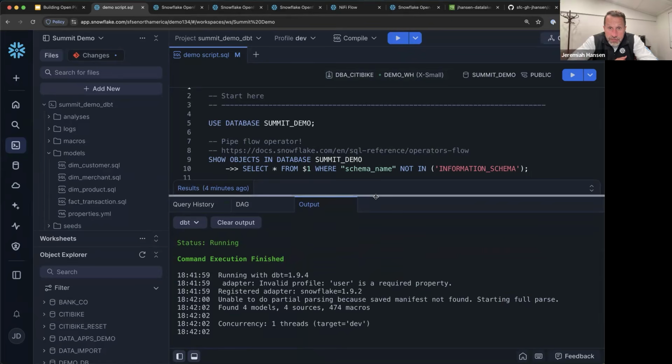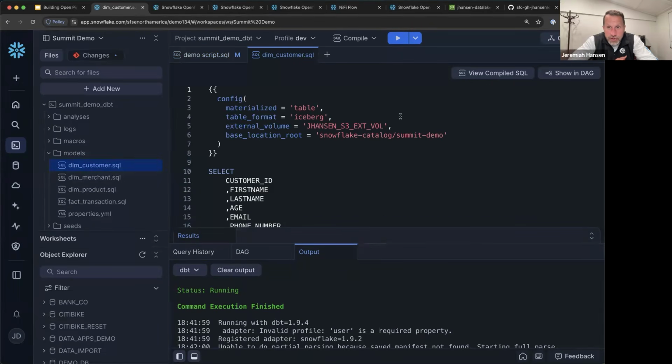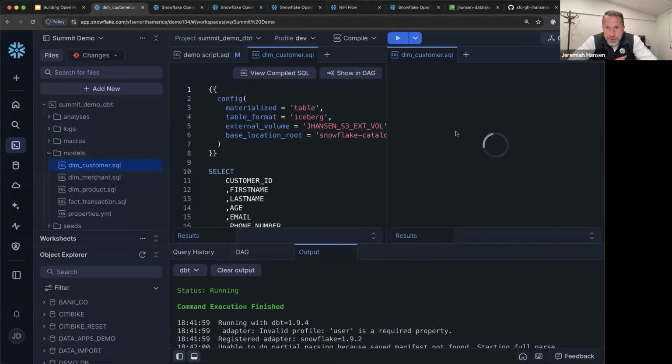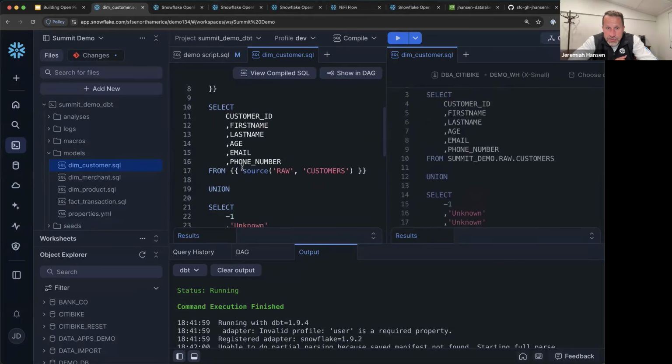Now, because I've done the compiling, I can do a lot of things. So if I've got my model open, I can view the compiled SQL. And this will show me side by side how, because in here I'm using the configurations, I'm using Jinja, all that now has been compiled down. I can look at that part.